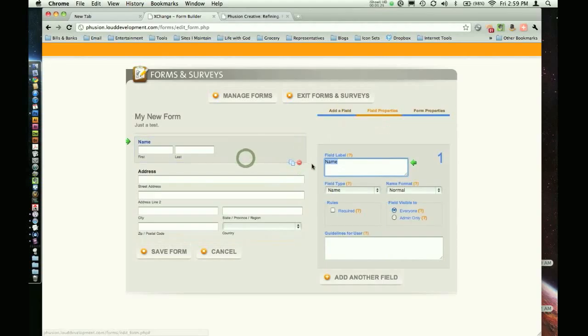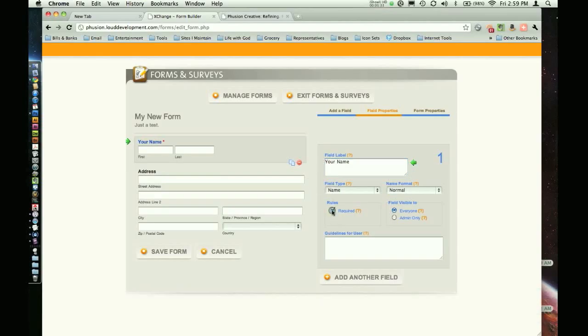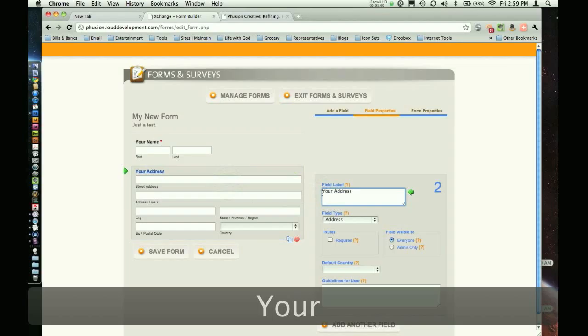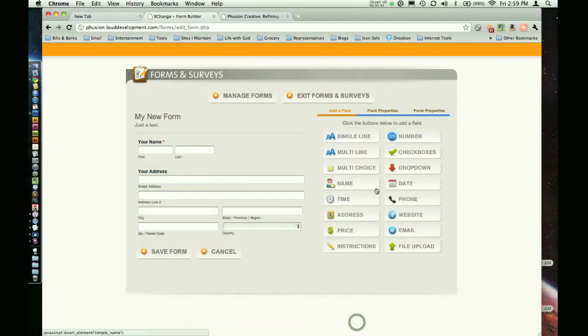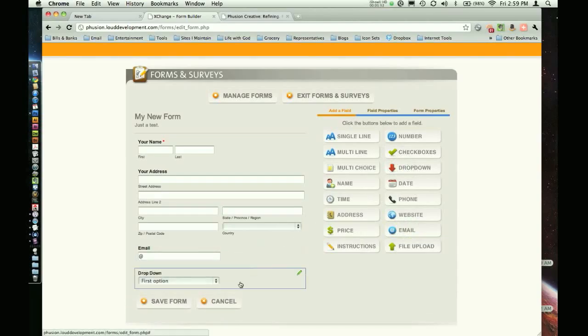In fact, we can even select that and change the field title. We can say your name. We can even tell it to be a required field. Address, we can just change to your address. Okay, we're going to add another field, and see here, we'll add email, and then we can also enter in drop-down menus if we wanted to have several different selections.